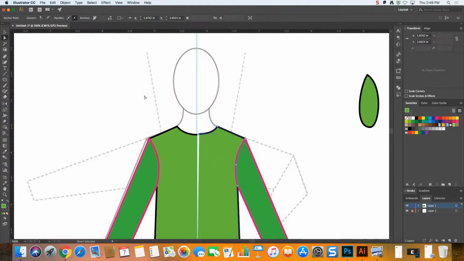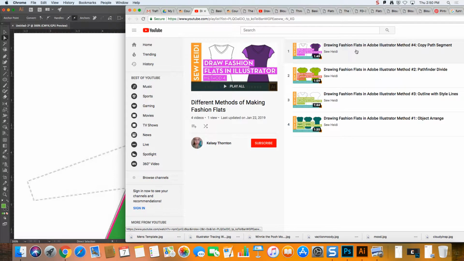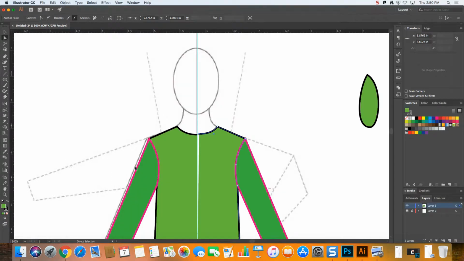But we are actually going to watch a few. I have this great YouTube channel person who, let me go back to today's class, has these videos on different methods of drawing flats. Her name is So Heidi, and she's awesome at Illustrator. So we're going to watch these, and there might be a method here that works better for you than the method I am teaching. And I use all of these for various things, actually.